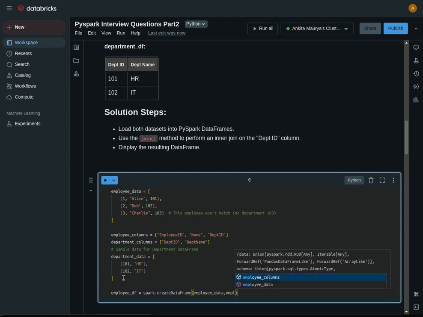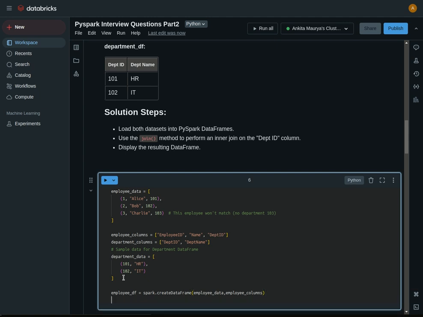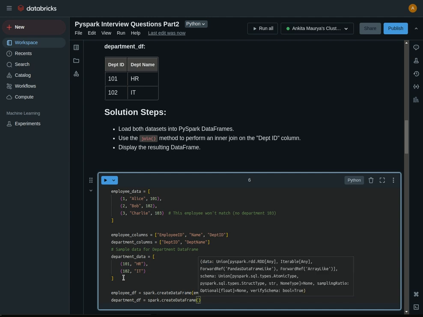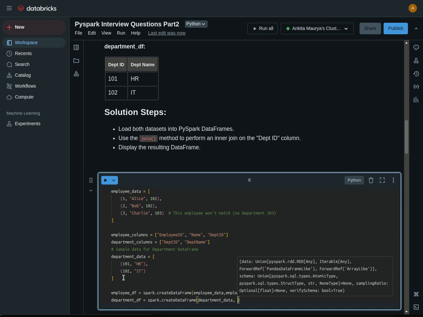Employee columns. This is our first data set for the employee table, and then again we have a department table also. Then we will create department df. Let's say we have department df, and a spark dot create data frame, and we will pass the data with the schema, and we have a department data. And what is the schema? Schema is department columns.